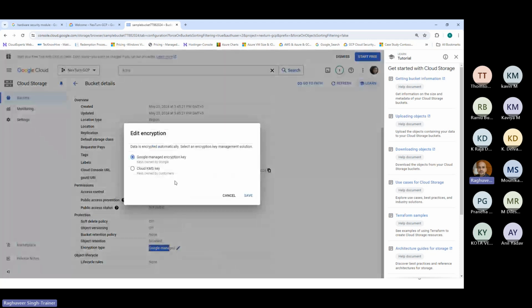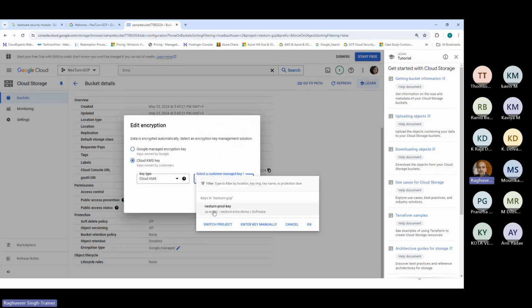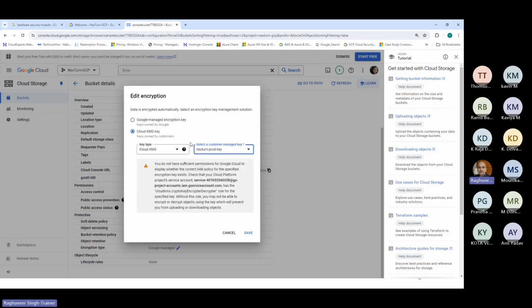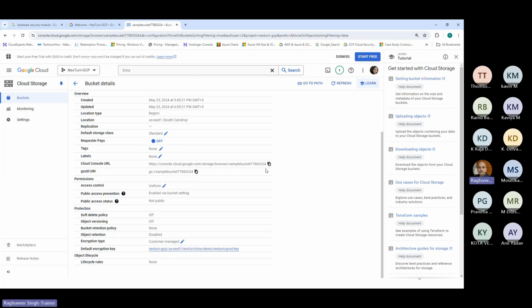You can click on edit. And here you can change the key. So it says by default, it is this. You can click on Cloud KMS, and then you will need to select your KMS key. So I'll select my Nexternal prod key here. And it says you do not have permissions. Why it says? Because it probably has not updated yet. So I'll just click on save, and it is saved. So that was just a synchronization issue wherein it was saying you don't have permission, but I did grant service account permission to KMS key.